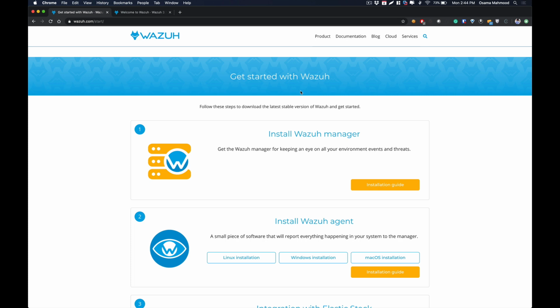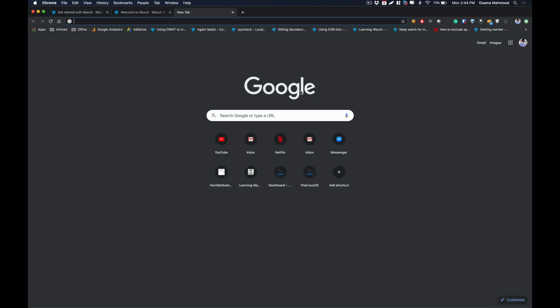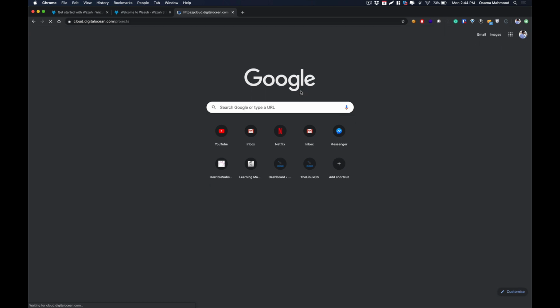In this case I am using a DigitalOcean server with 8 GB of RAM, 160 GB hard drive, and I guess 4 terabytes of bandwidth or transfer rate. You can use any cloud hosting provider that you want, but I am using DigitalOcean.